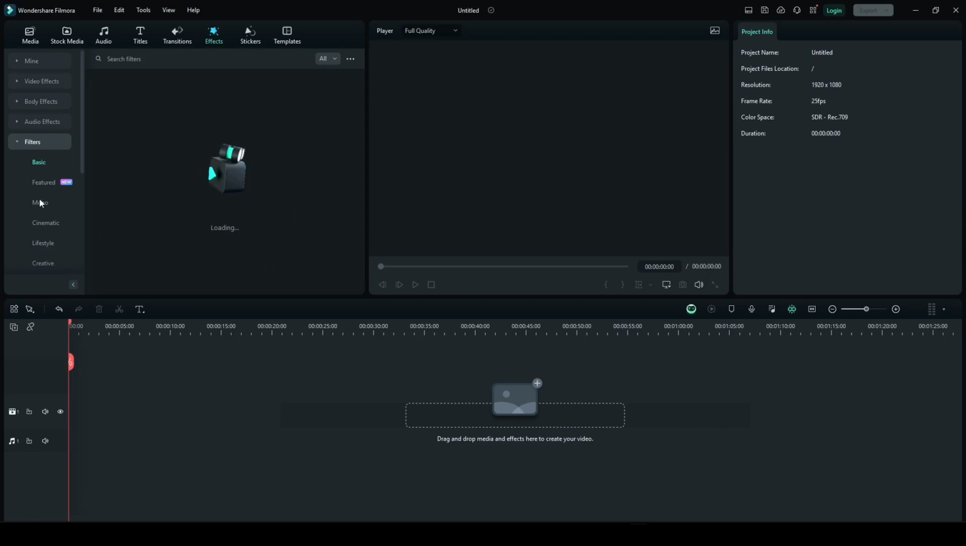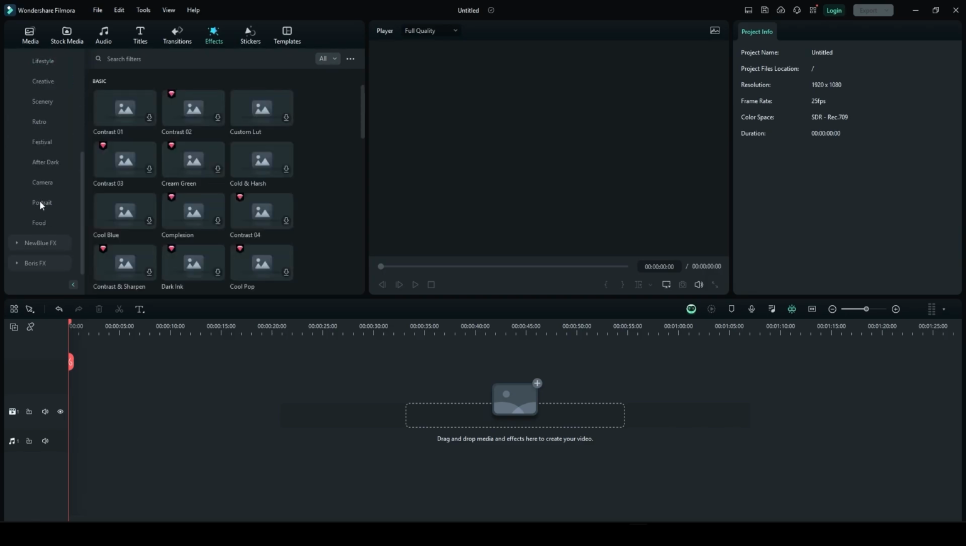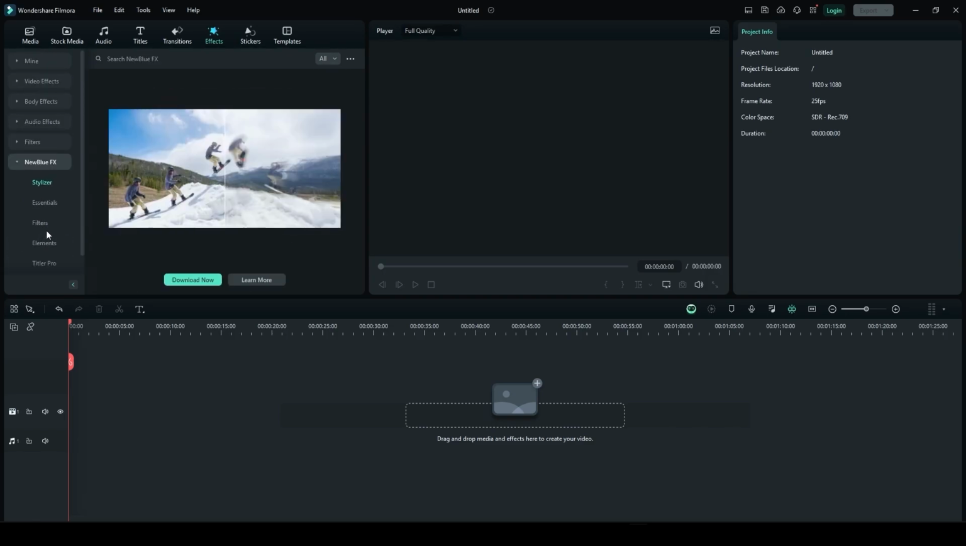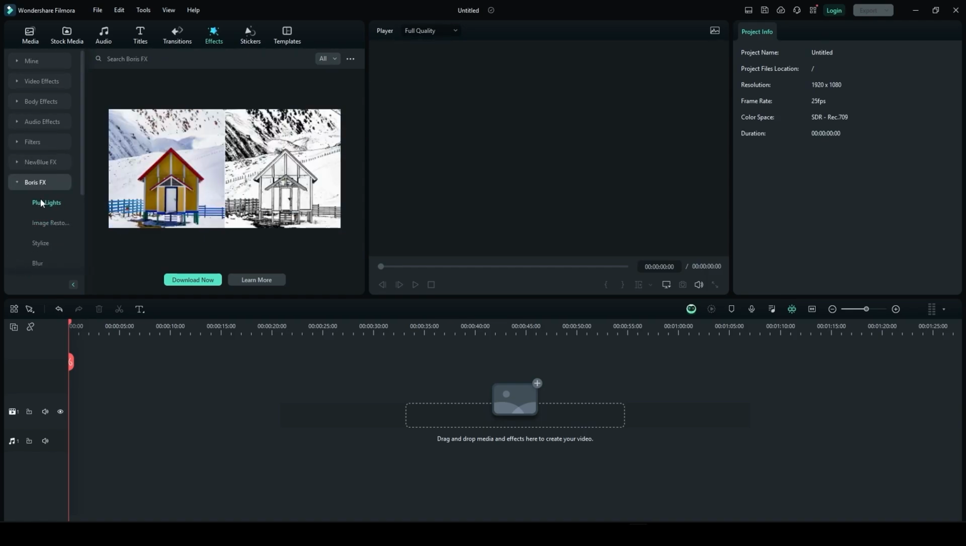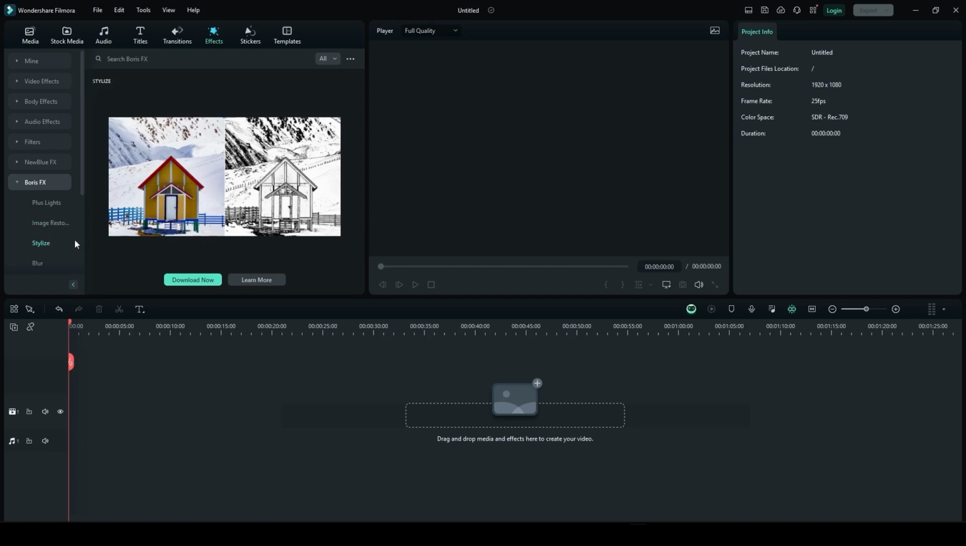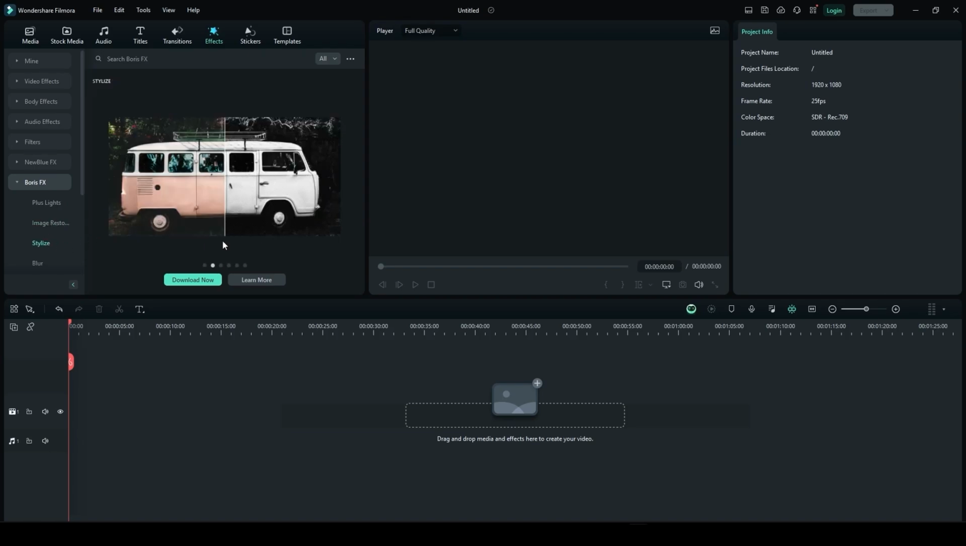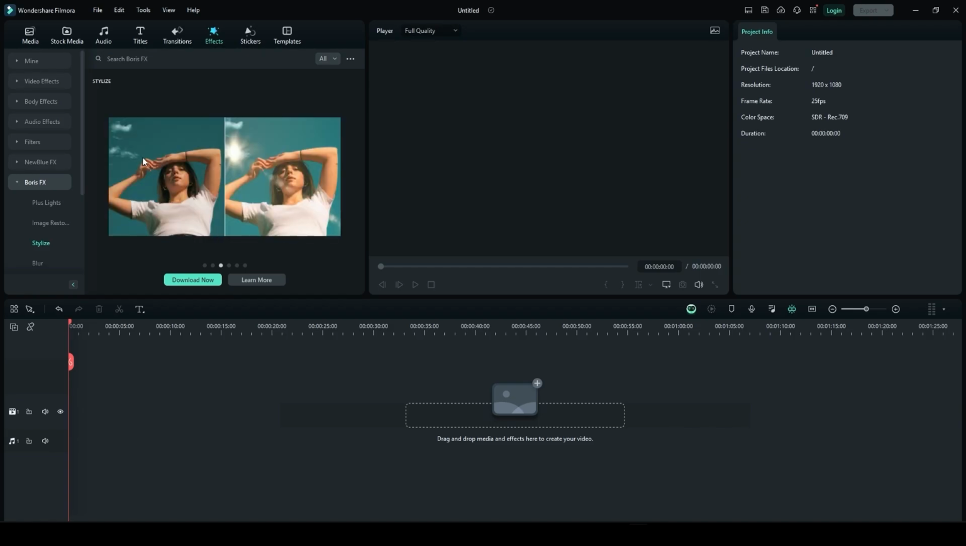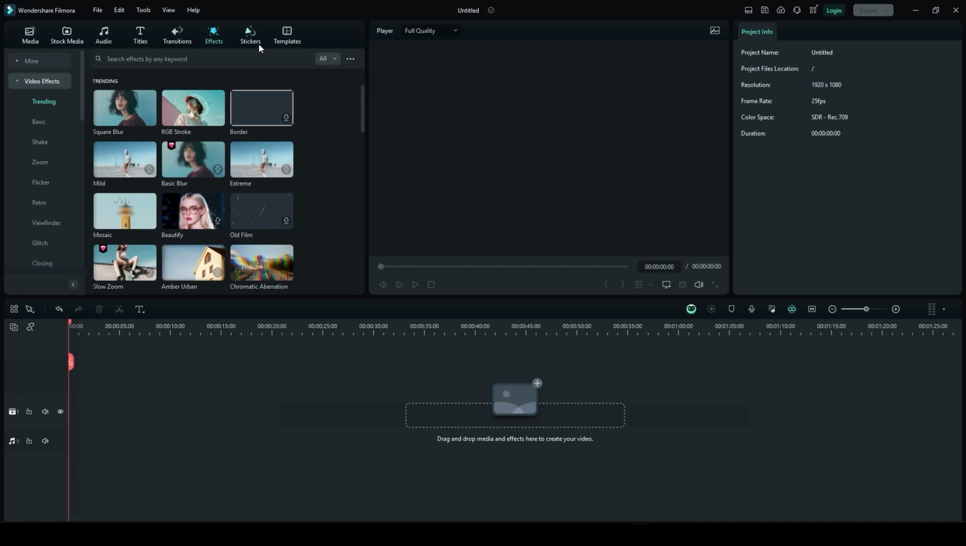Then we have different filters available that we can apply to our videos, and then we have different effects that we can simply apply to our videos. These are the different effects that we need to download if we want to apply them to our videos. There are also Boris effects. As you can see, these are different stylized effects that can turn our videos into a particular style if we want. Okay, so these are the different effects that we can use inside Filmora.